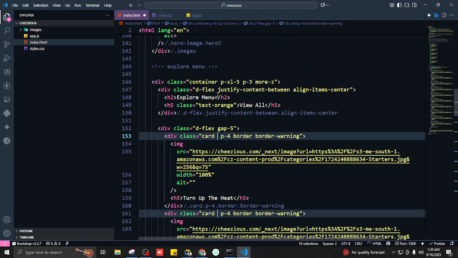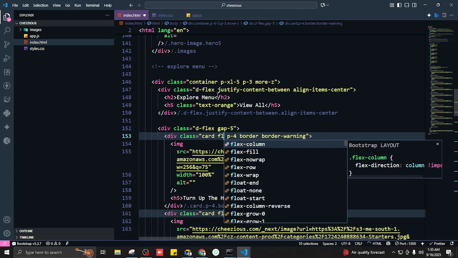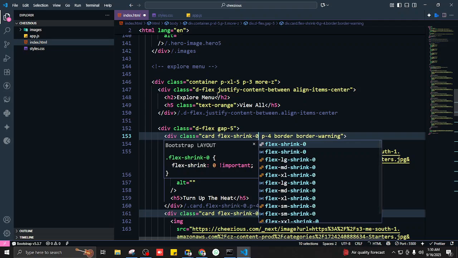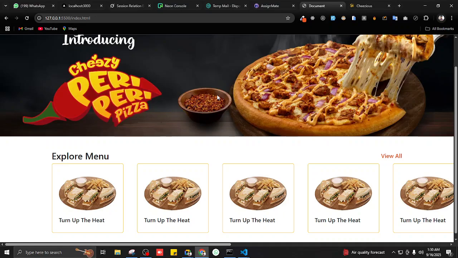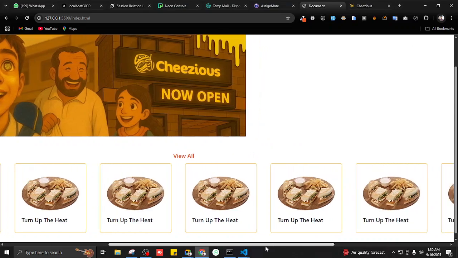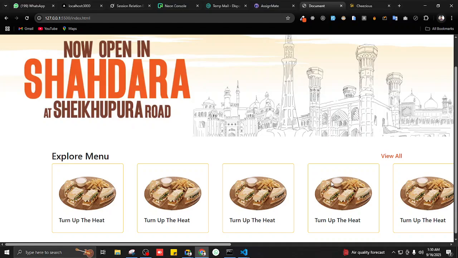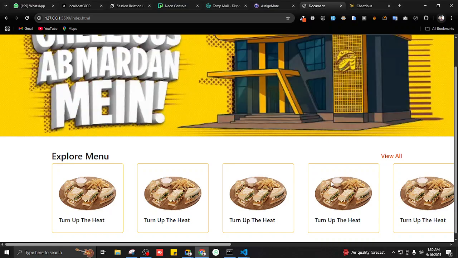And now we're gonna put a class that's called flex-shrink-0. What we are saying to Bootstrap is we don't want our cards to shrink up. They should take the width they have. So save it, and here you go. Look, now they're overflowing, but they're not shrinking up. Is it clear? Yeah. Okay, great.